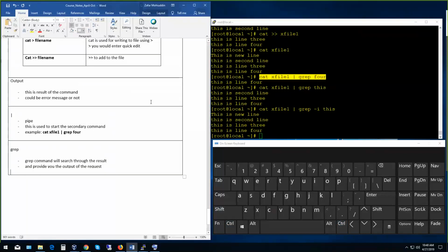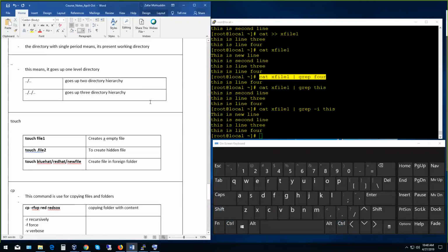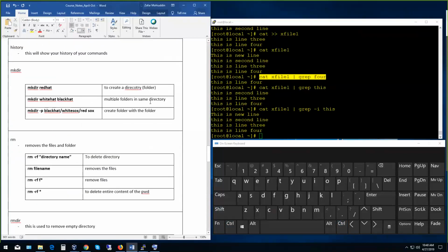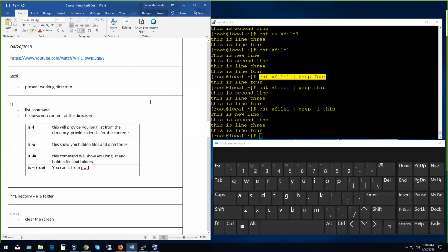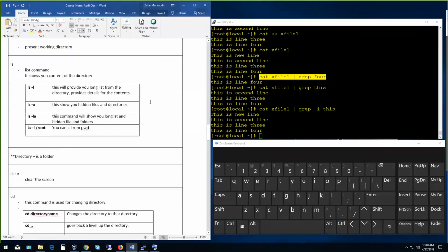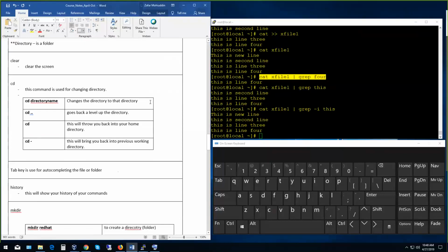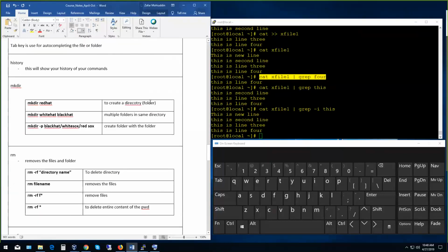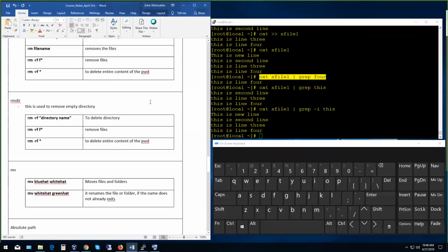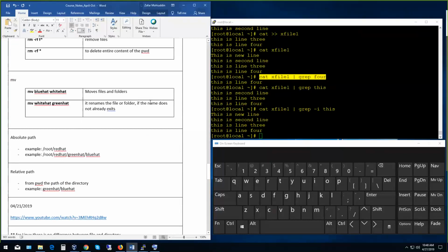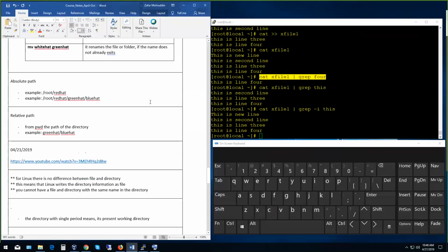Okay, let's see here. We did PWD, LS, CD, history, MKDIR, RM, move, absolute and relative path. Anybody has any questions about absolute and relative path?